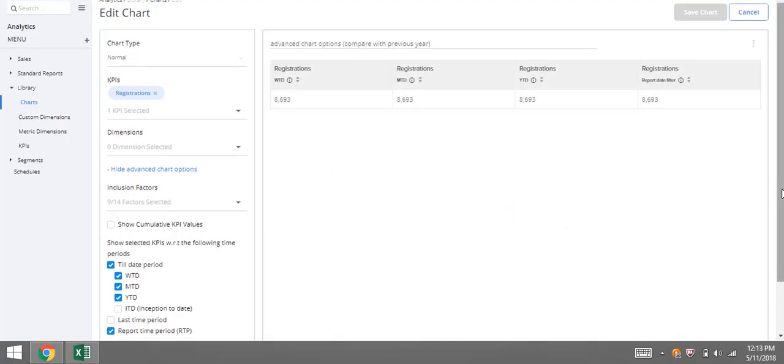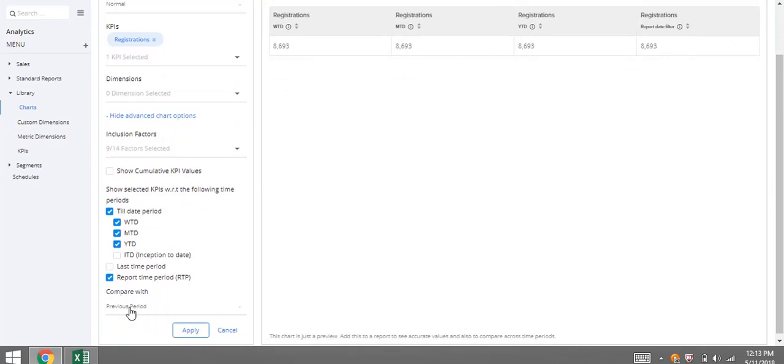If you see the chart option here, these two were present. So one chart I have created by selecting this, and one chart I have created by selecting this. So far, are these things clear to you? I want to select previous period and previous year. So I will go back now.